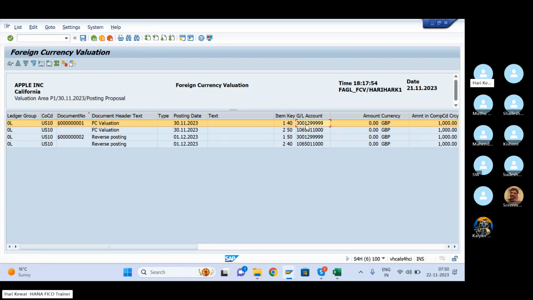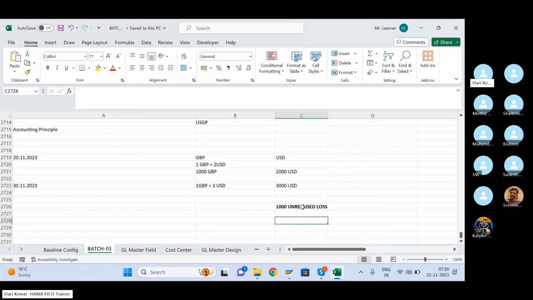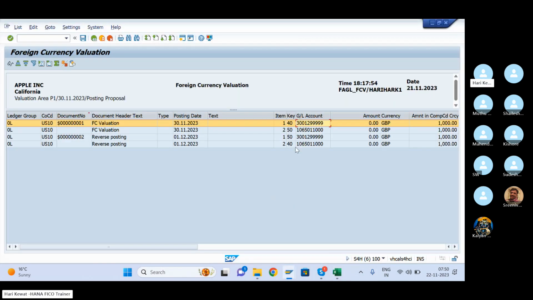Yeah, so unrealized loss account debit to balance sheet adjustment account credit it is picking. It should pick unrealized loss, that is what is expected, because here you are getting a loss. Now the reversal entry will also post here simultaneously, the opposite entry. Now go back. You are in test run, and it is posting in the leading ledger only, because you have selected the valuation area which is linked to the leading ledger P1.